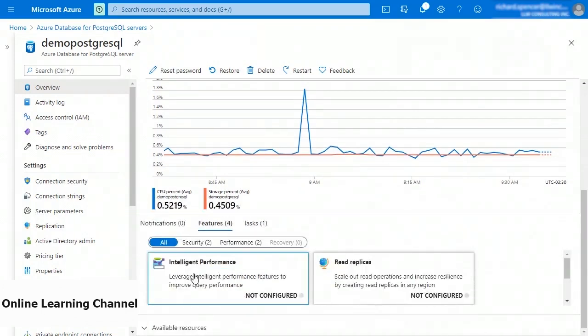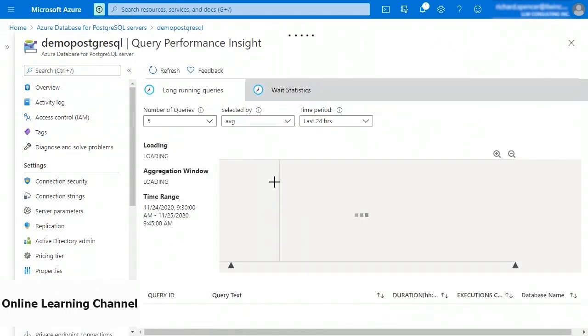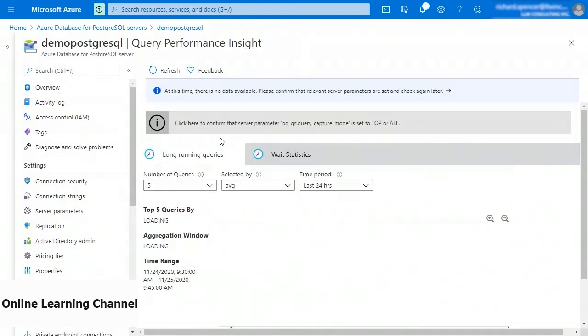When we come down, we can also configure intelligent performance and read replicas. If we click intelligent performance and come in, it gives us some query insight, so if there are any long-running queries, or if there's any need for indexing and this sort of thing. Now we have no data, so it's not going to really give us any insight, but that is great for looking at hanging queries, long-running queries, these types of things.